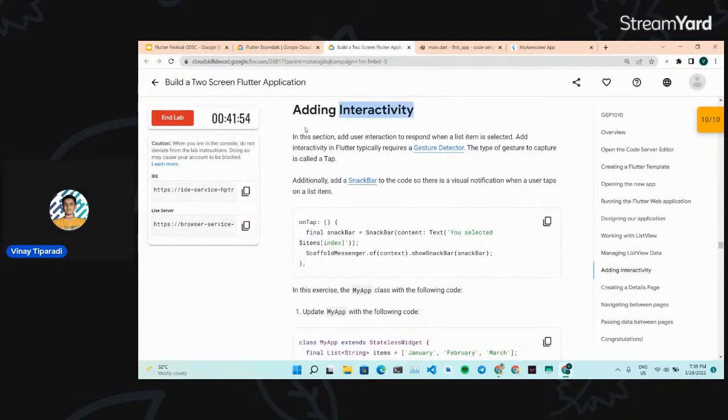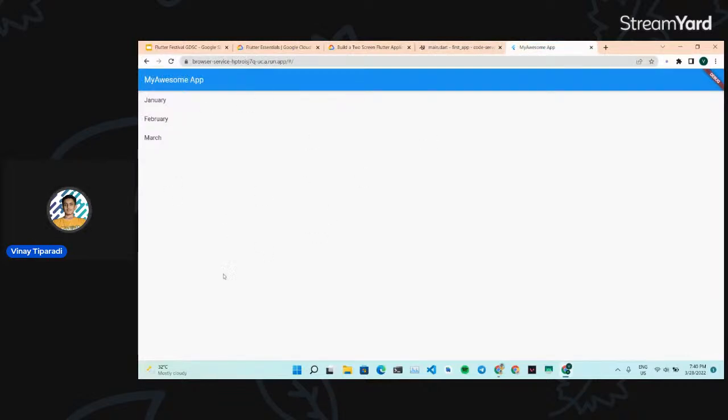Adding interactivity. In this section, you will add interaction to respond when the list item is selected. Adding interactivity in Flutter typically requires a gesture detector, to capture the type of gesture. So as you can see, if you want to make your application interactive, you use a gesture detector widget. If I click on this Jan, Feb, and March text, it does nothing. It just prints this and it's basically useless. Our main aim is to create a two-screen application. So after clicking it, it should open a new page, which is the details page.